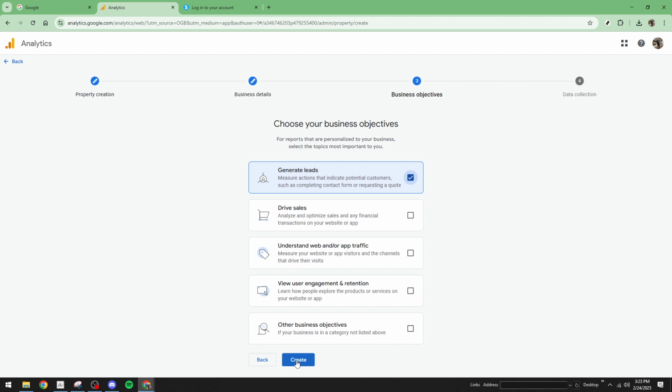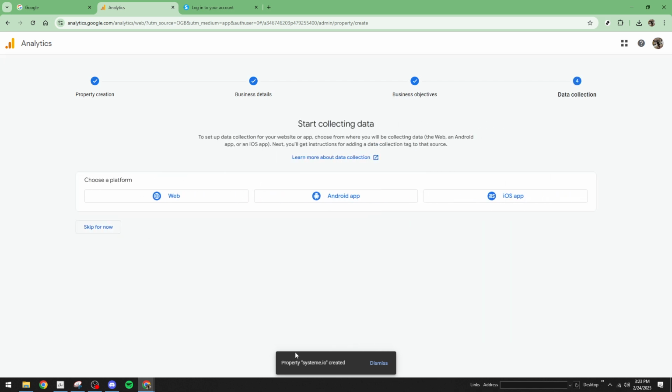The subsequent step requires you to define your objectives for using Google Analytics. This involves thinking about what exactly you're hoping to achieve or understand better, such as tracking conversions, understanding visitor behavior, or simply monitoring traffic flow. Once you've set your objectives, click Create to finalize your setup.